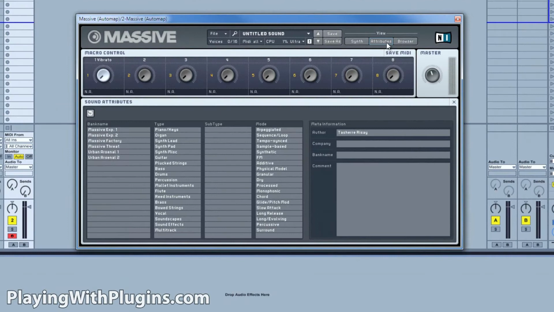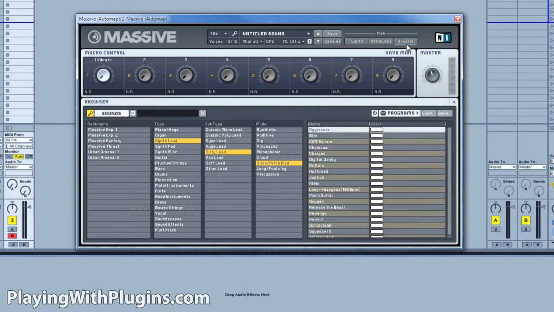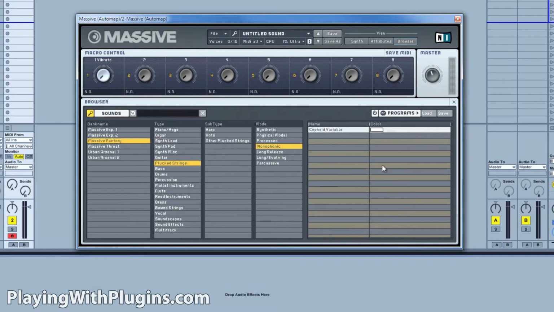The attributes page shows you bank name, type, subtype, and mode of the current preset. Of course, these can be changed, reset, and saved when you're done. Last is the browser window. Here you can search for any of the over 1,300 presets from Native Instruments or your own. You can do this by name, attribute, or just simply scrolling through them.